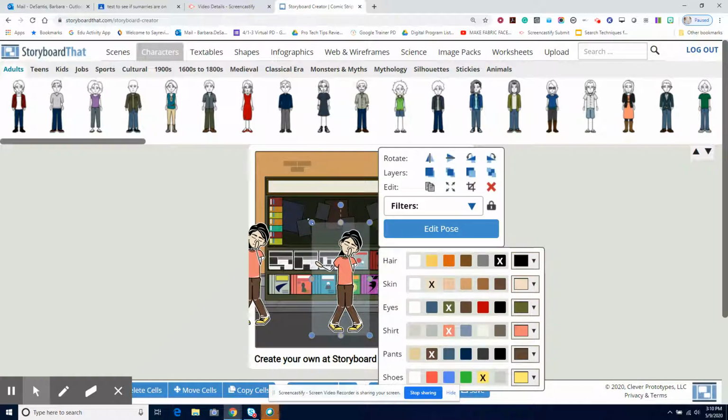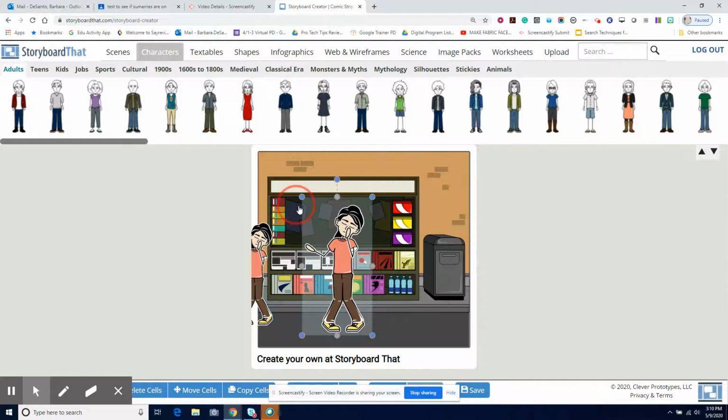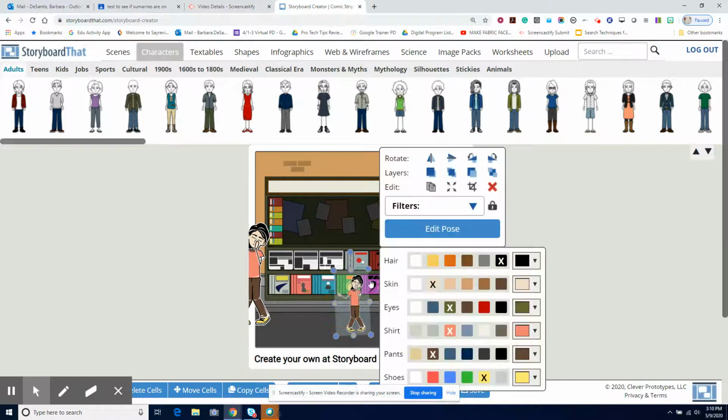To change something on a character, you click on it, and you see the boxes, the yellow dots. You can make it bigger. You can make them smaller. You can turn them sideways. You can turn them upside down. Those are all things you can do with characters. My suggestion is if you make a character that you want to appear in more than one cell, you just copy them so you don't have to redo the hair and all that stuff.